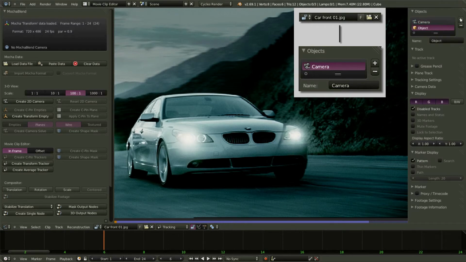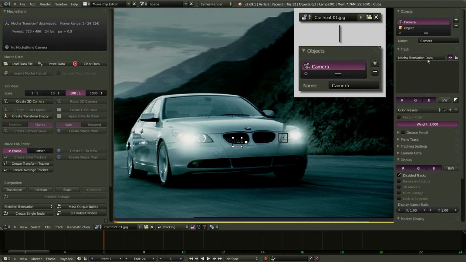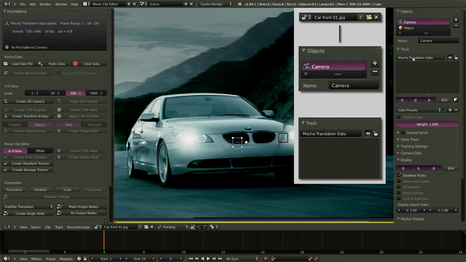If you have more than one, like an object data block, and you create your transform trackers, they will be created in this data block. For this example, we had camera selected, so we'll be able to use them for stabilization. If we highlight one of our trackers by right-clicking on it, you'll see it pops up in this little panel here, and it says Mocha Translation Data. This track belongs to this camera data block. This camera data block belongs to this footage data block.